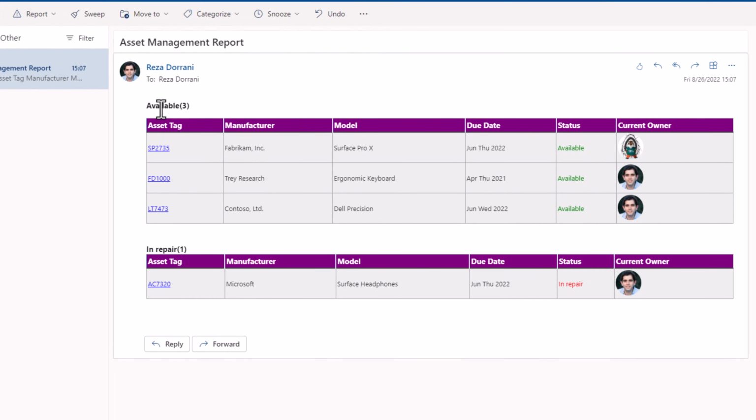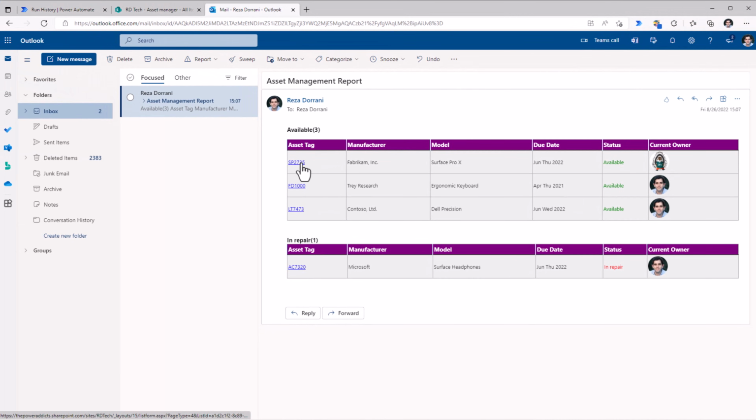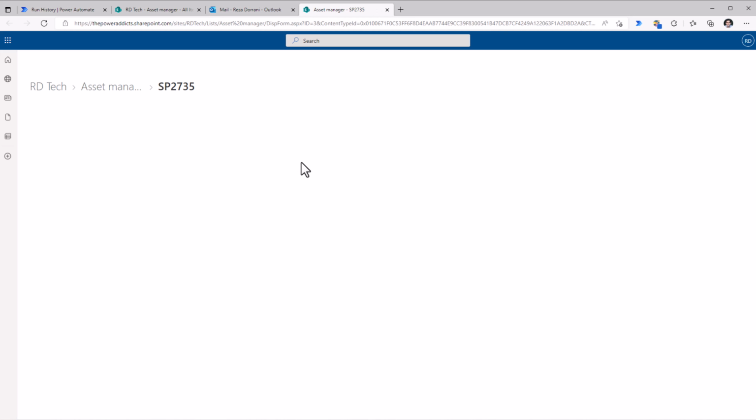I have the status and the number of items in the status. Here is my HTML table. I even have links to those specific items in my data source.